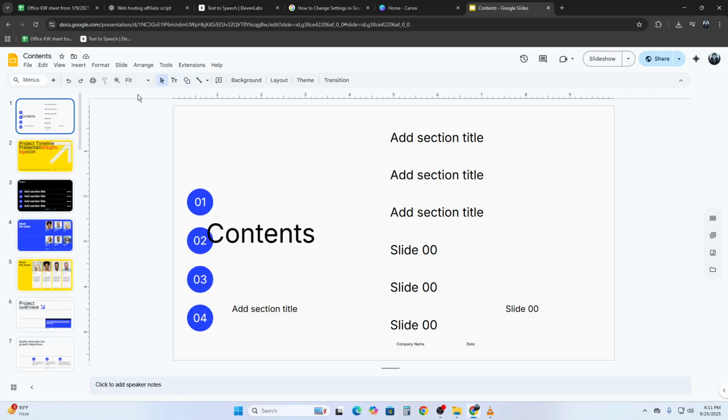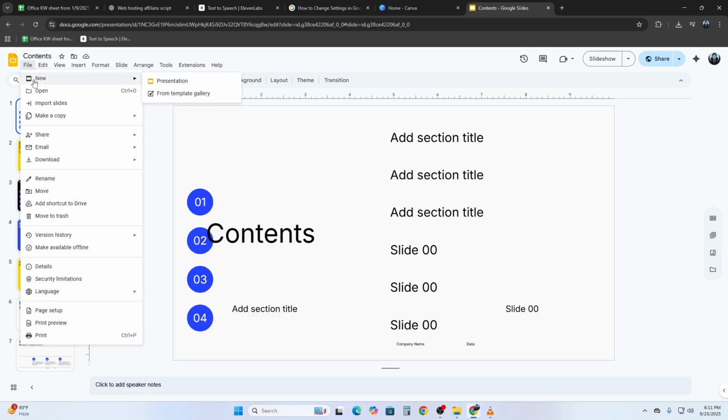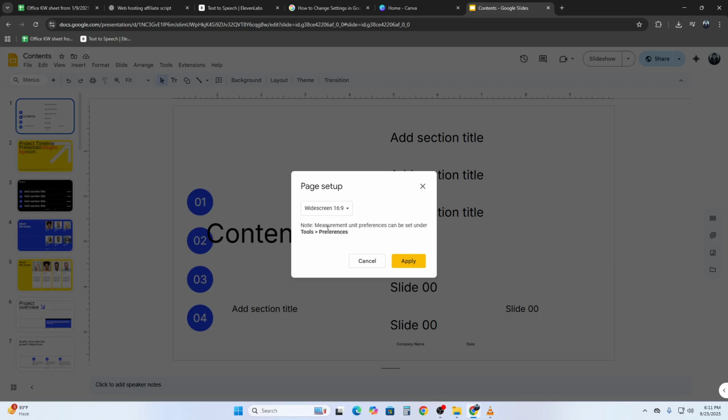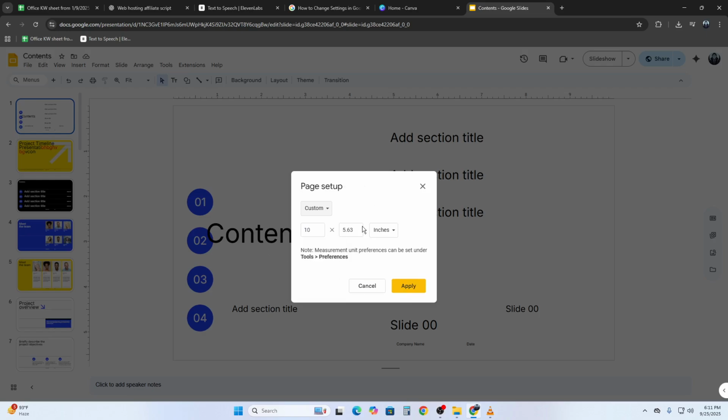In the Page Setup dialog box, you'll see a few preset options, such as standard 4:3, widescreen 16:9, and widescreen 16:10. If one of these works for your needs, you can select it right away. But if you want something more tailored, click on Custom. Here you can type in your own dimensions.